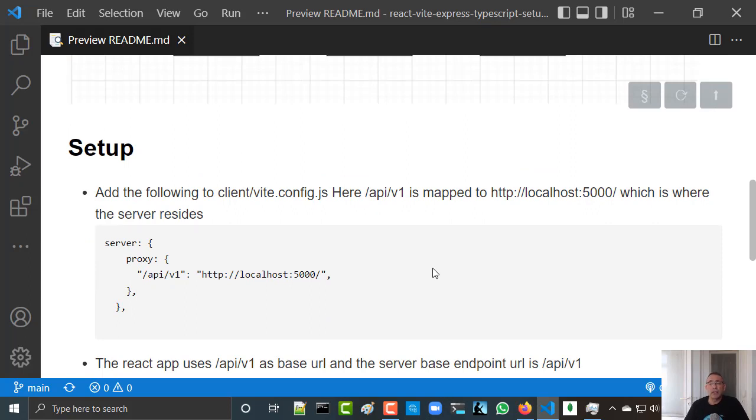So the easiest way to use this repository is simply to clone it and then add everything that you like inside. Thank you.